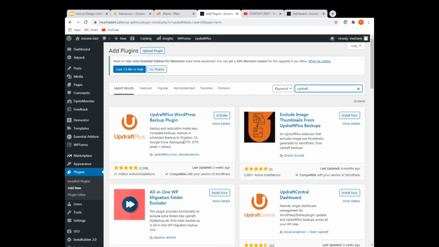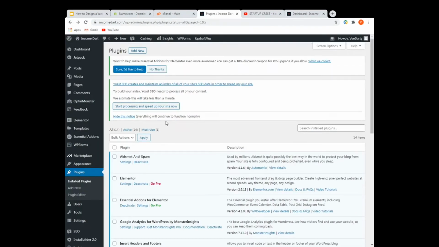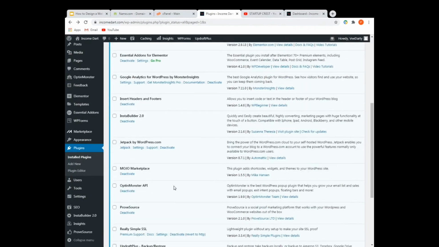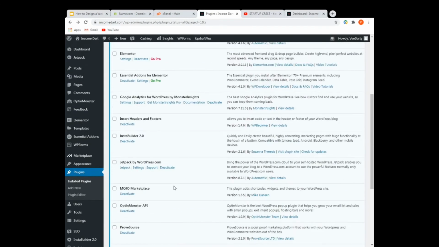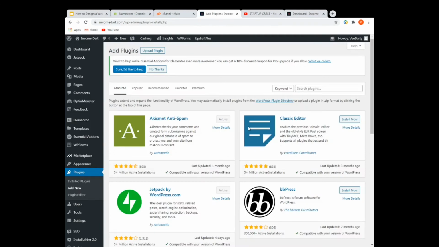Okay, I already have it installed but not activated, so I'm going to activate it right away. So I click activate. Plugin does not have a valid header. Okay, I don't know what that means now. Maybe I need to make some changes after installing it. Okay, so you have Updraft. Another one that's very, very important is Jetpack. Jetpack most times comes pre-installed with WordPress. So this is Jetpack. I have that there already.